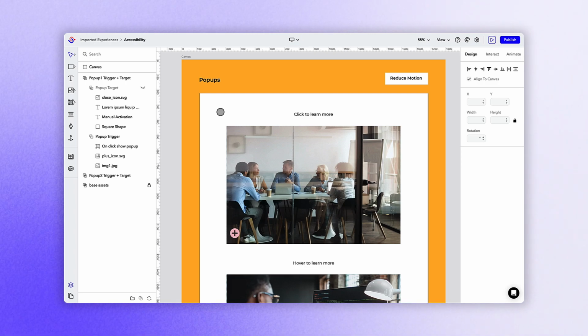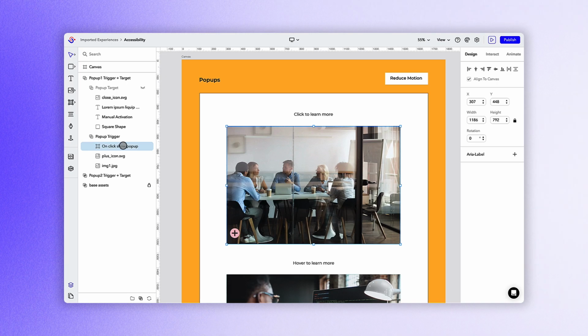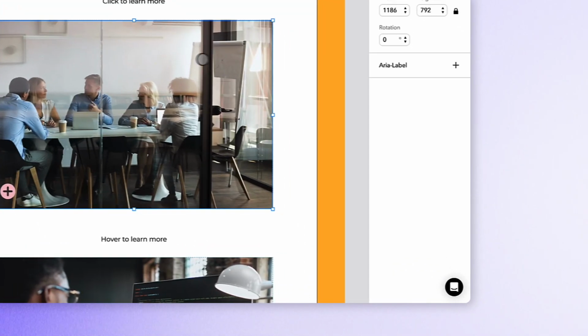Let's first look at what we call a manual activation approach. This applies to on-click interactions in the experience. With on-click pop-ups, you will give the user the option to decide if they would like to uncover more information. So let's add an area label to our hotspot here to tell the user a bit of information about the pop-up so that they can decide if they'd like to hear more.